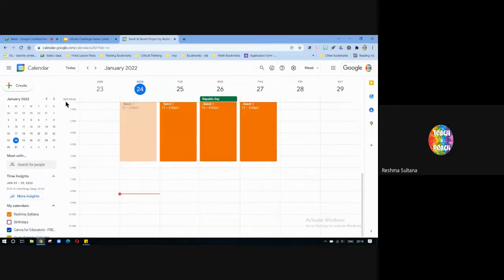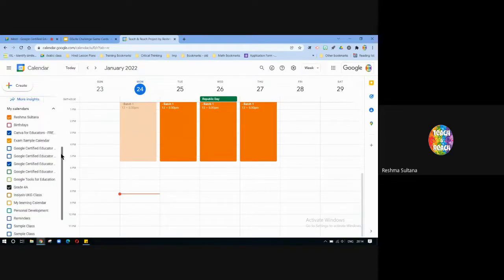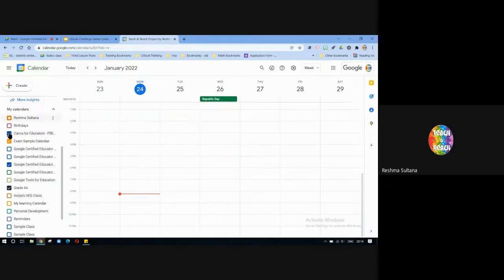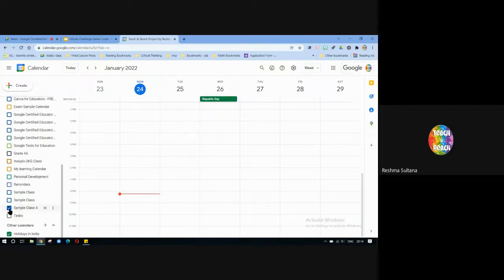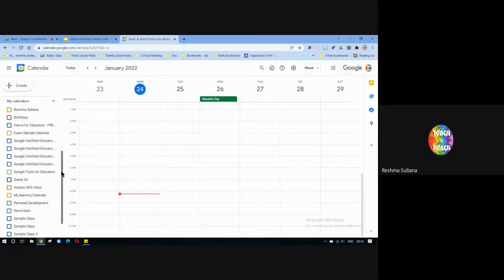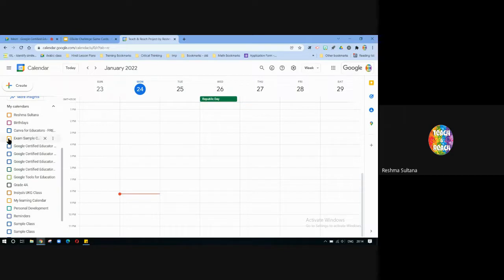Okay, so I want to create an event there. Now what I'm going to do is uncheck all the calendars that are there. You just have to keep the newly created calendar. Whenever you are creating an event, you just have to make sure which calendar you are selecting. So exam sample calendar I have selected, and I have to create an event.